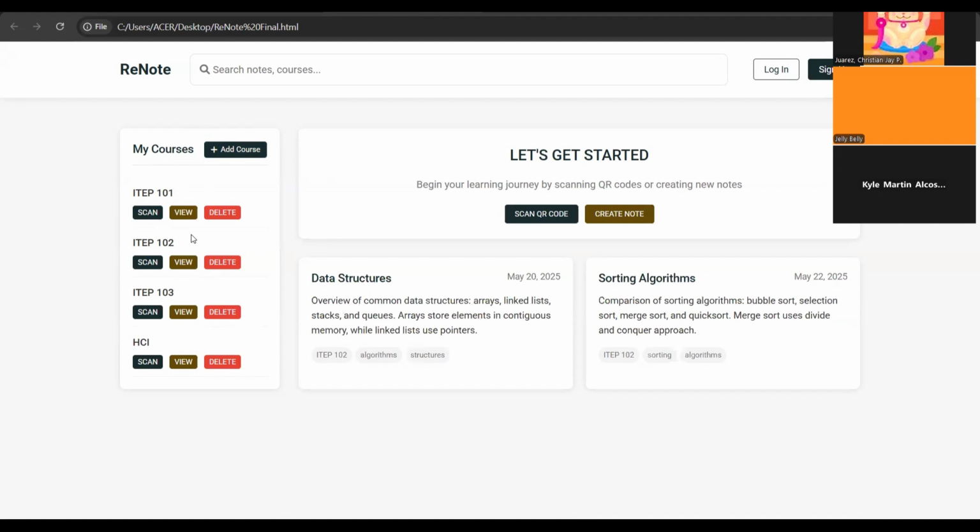It has the different types of lessons included in that type of course, and it will make the user be familiarized with that type of lesson. Then if the user wants, it has its own interface which is located at the top corner. Let's get started. Create note.